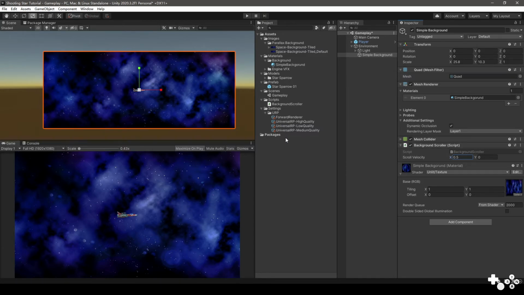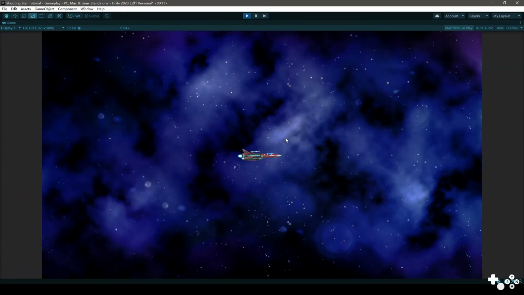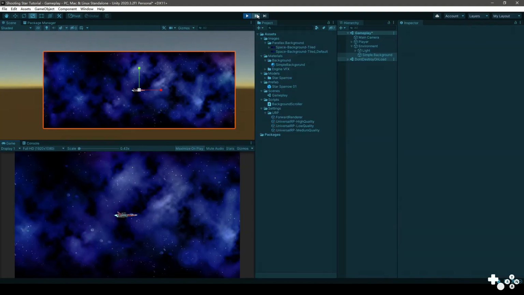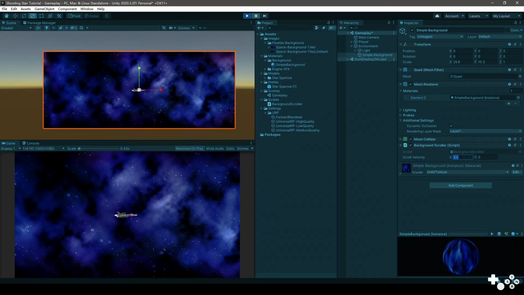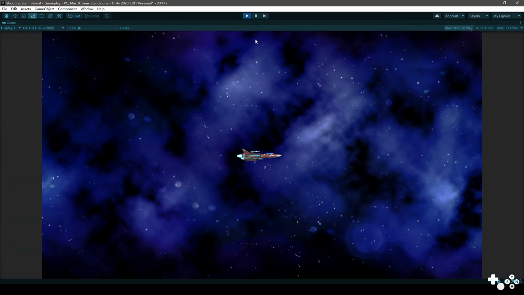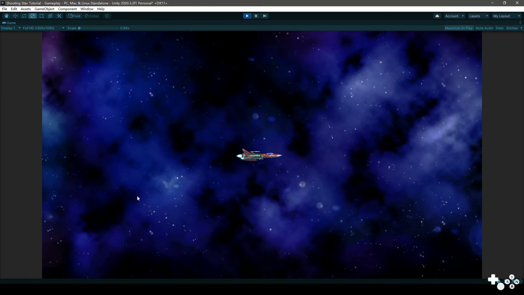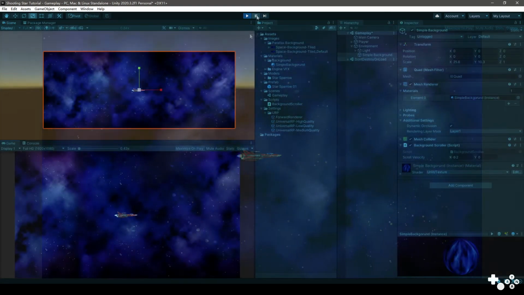Then try running our game. Good, the background is scrolling now. But a bit too fast. Pause it and change the x value to 0.2. Resume playing. This scrolling speed looks much better. The background scroller is working well.